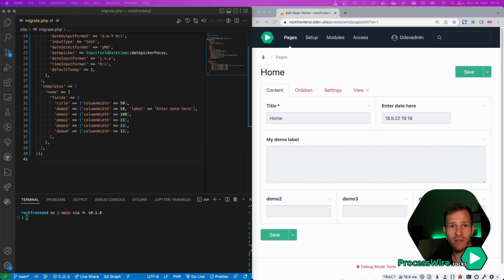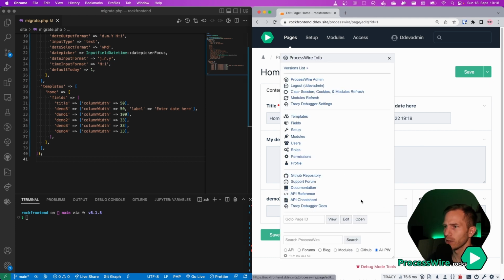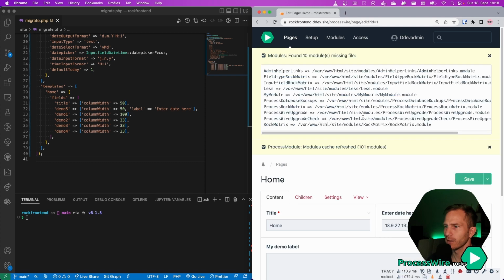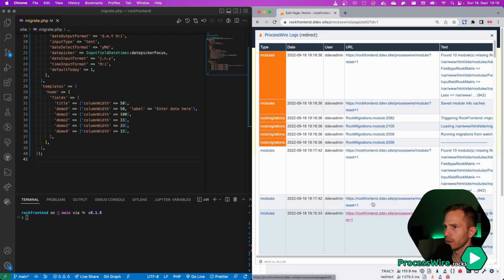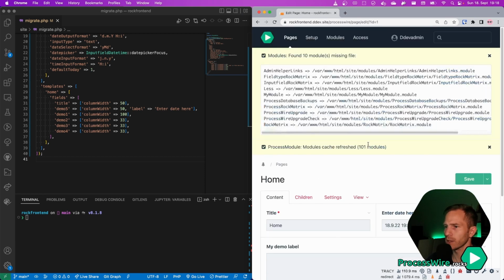If for whatever reason a migration does not trigger properly, then you can trigger the migrations manually as well. So there are two options. One option is to do a modules refresh in the backend. Then it will trigger all the migrations and run all migrations. And the other option is to trigger the migrations via the command line.